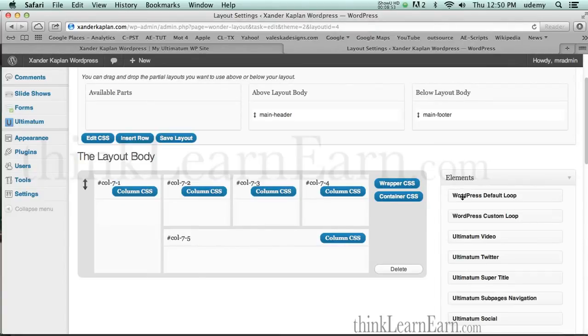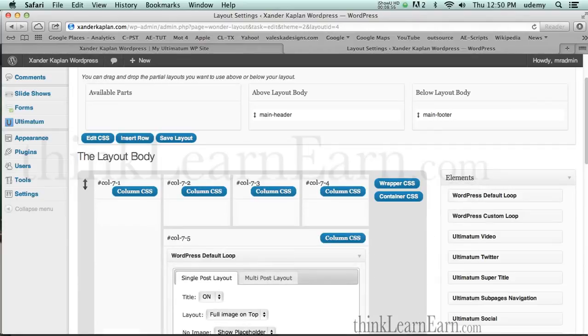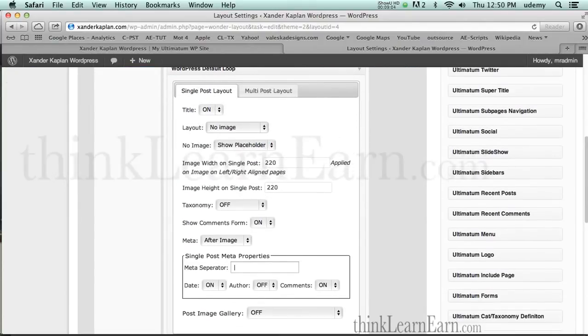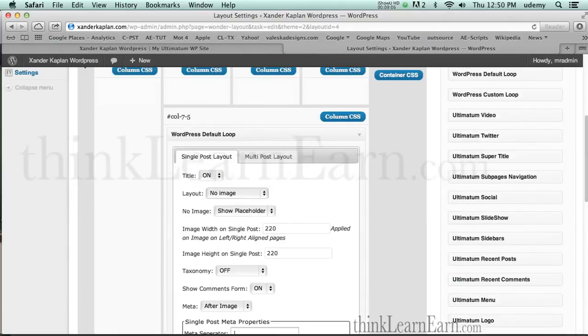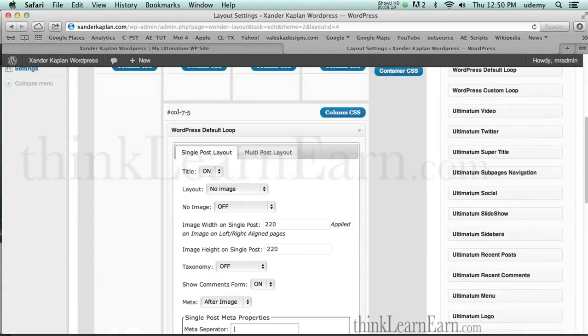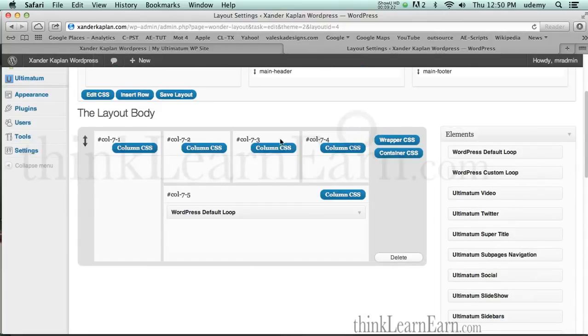So what I can do is simply grab the WordPress default loop, and based on these choices, what do you want to do? Well, in this particular case, I don't want to see the image. This is just going to take my main post, not pages, post, and loop it. Show placeholder image off, and I'm going to hit save. Okay, so I can collapse this again. So what happens here is the layout plus the header on top plus the footer on the bottom.